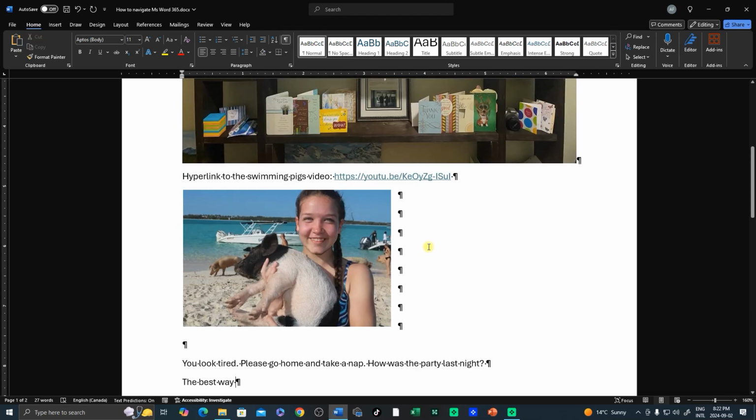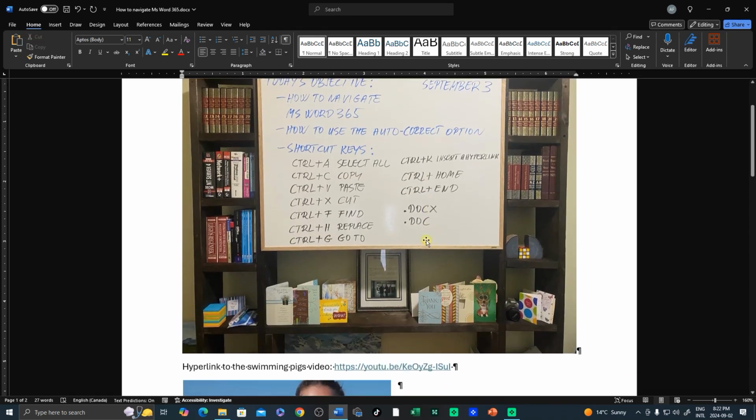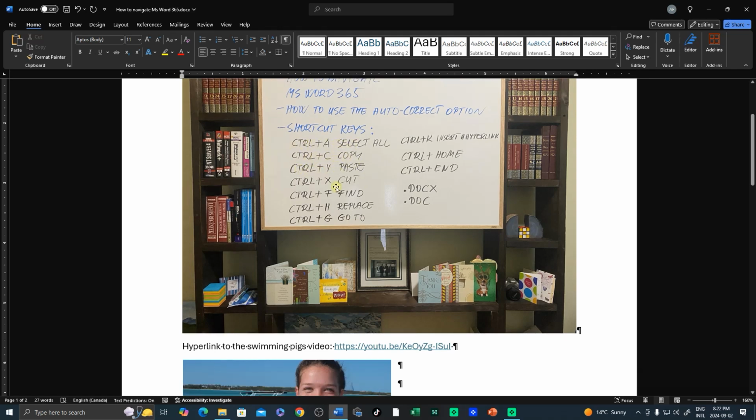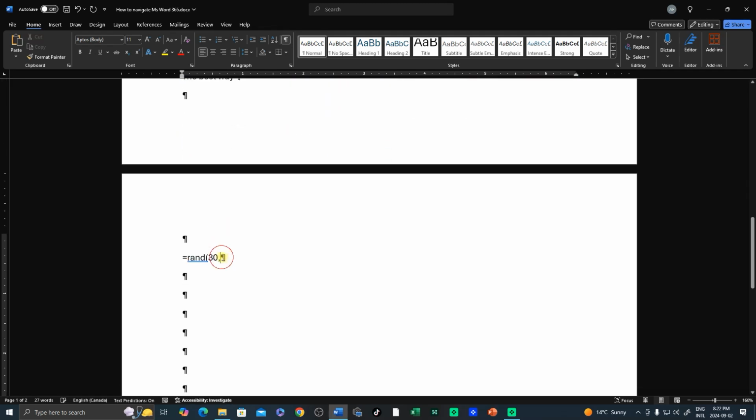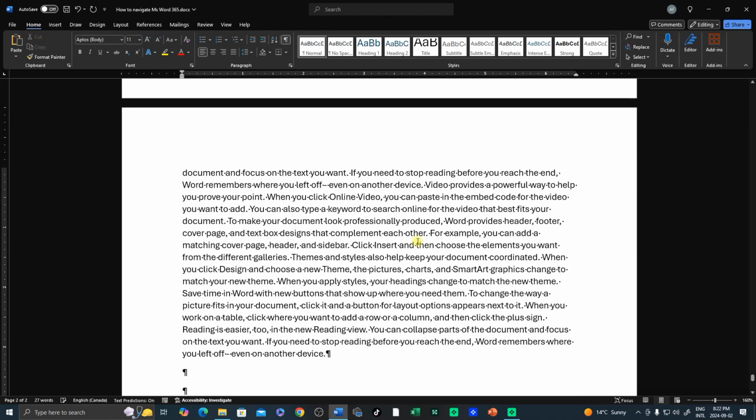If I look at these shortcut keys, first I'd like to show you a really cool one. Before we go over Control A, Control C, Control V and all that, we can type into a document, and you can do this with me. Equal rand, R-A-N-D for random text, open bracket, 30, comma, 30, close the bracket, and hit enter. That'll give you 30 paragraphs and 30 lines in each paragraph.